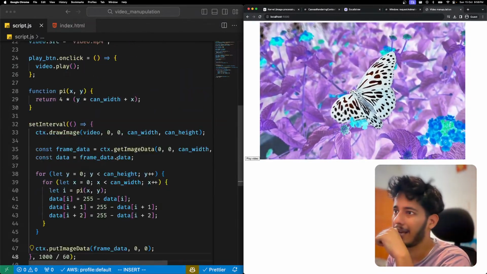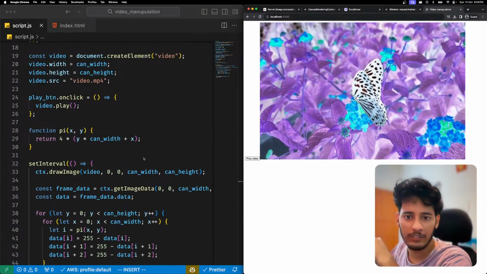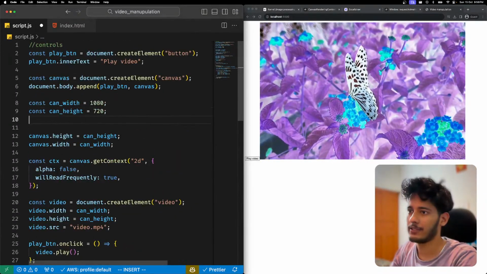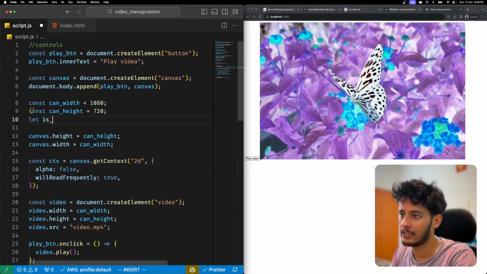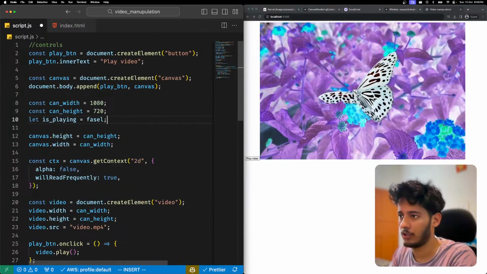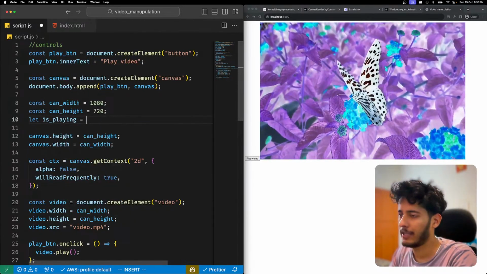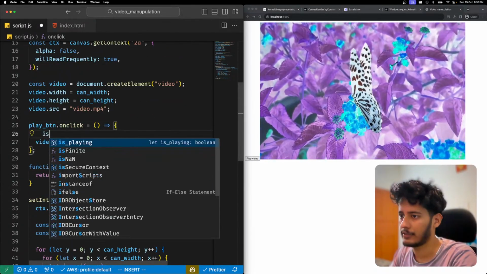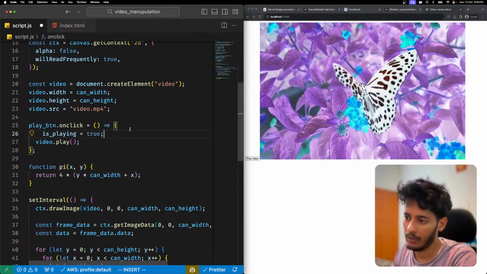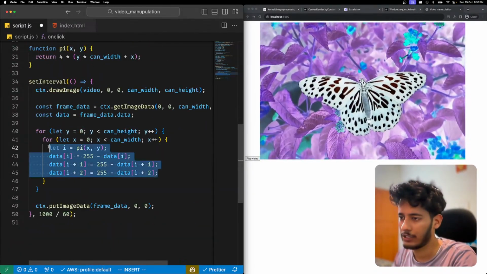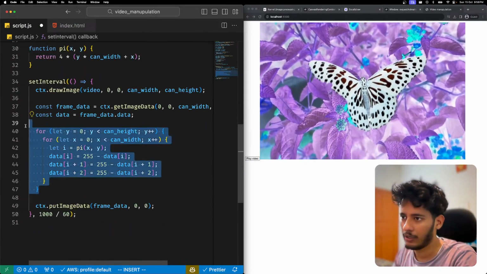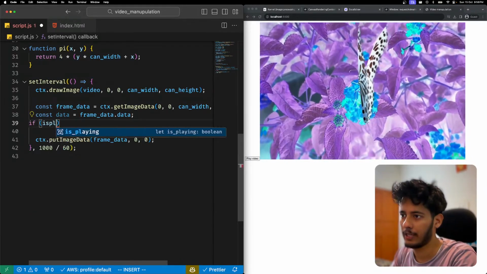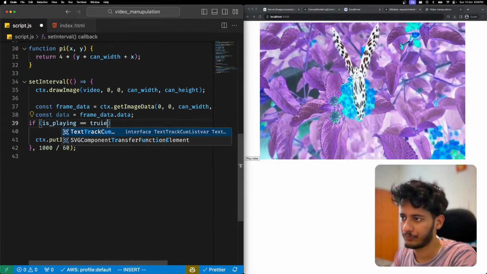So let's do one thing. While it is not playing, let's create a variable. Let's call it let isPlaying equal to false. So don't do anything if isPlaying is false, and while we play, let's set isPlaying equal to true, and do any of these things only if isPlaying is equal to true.